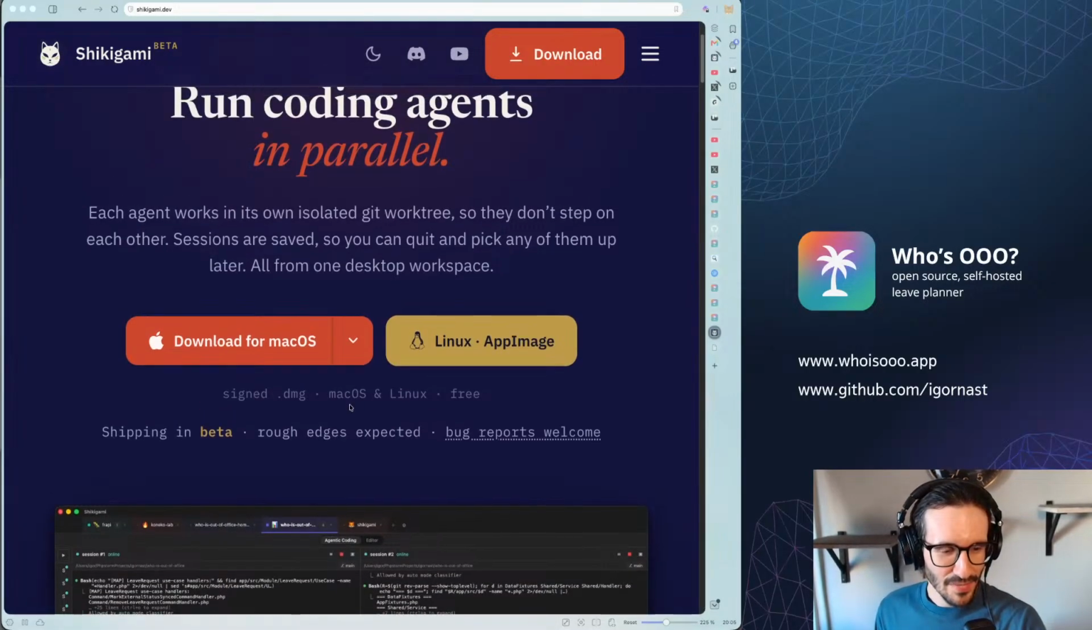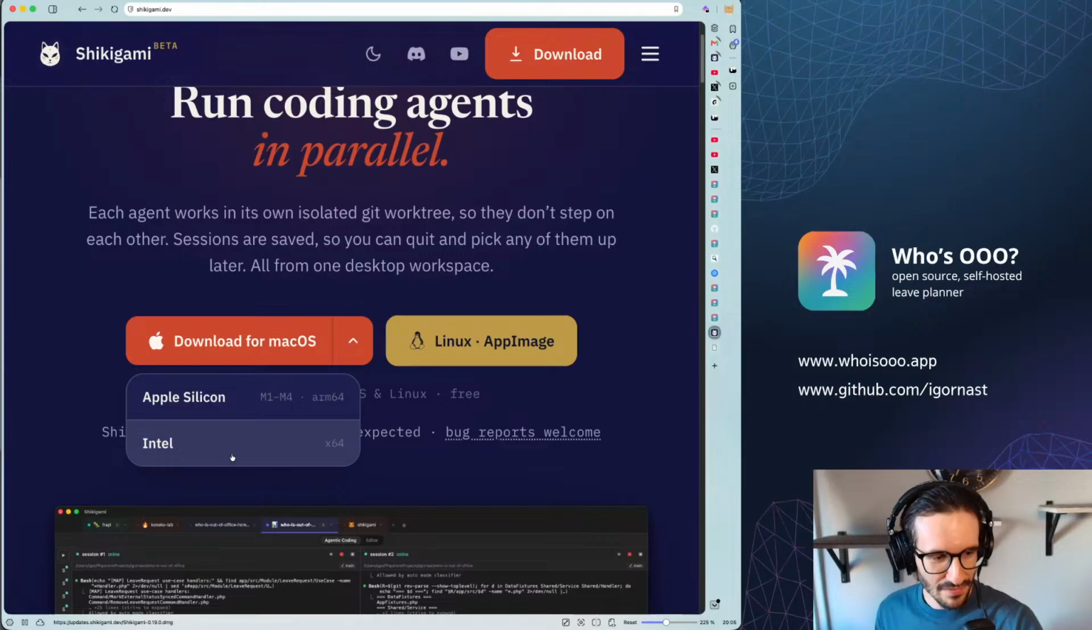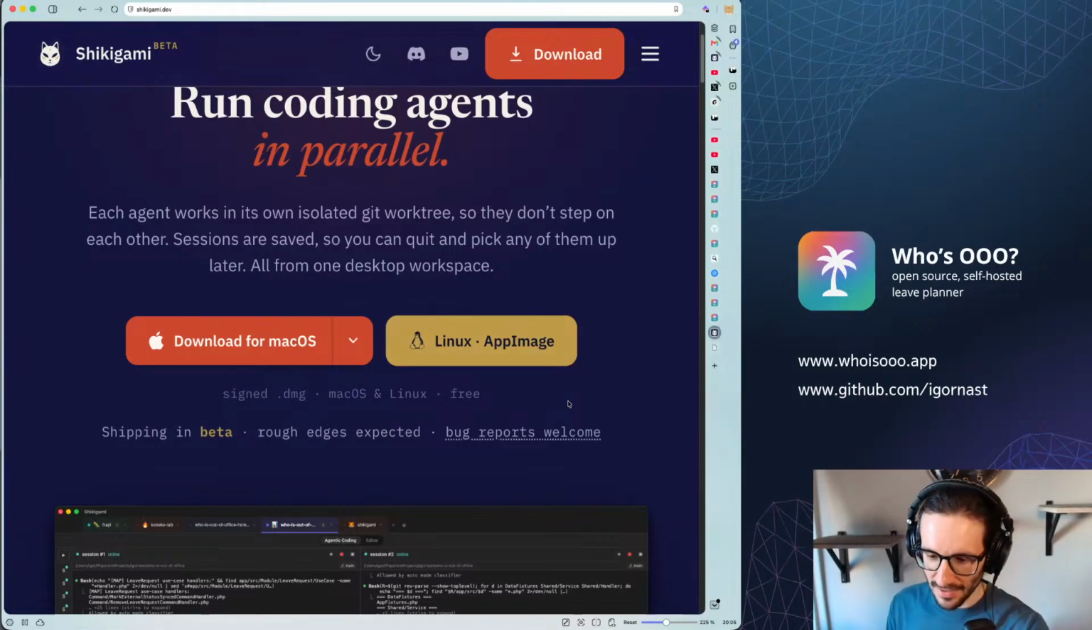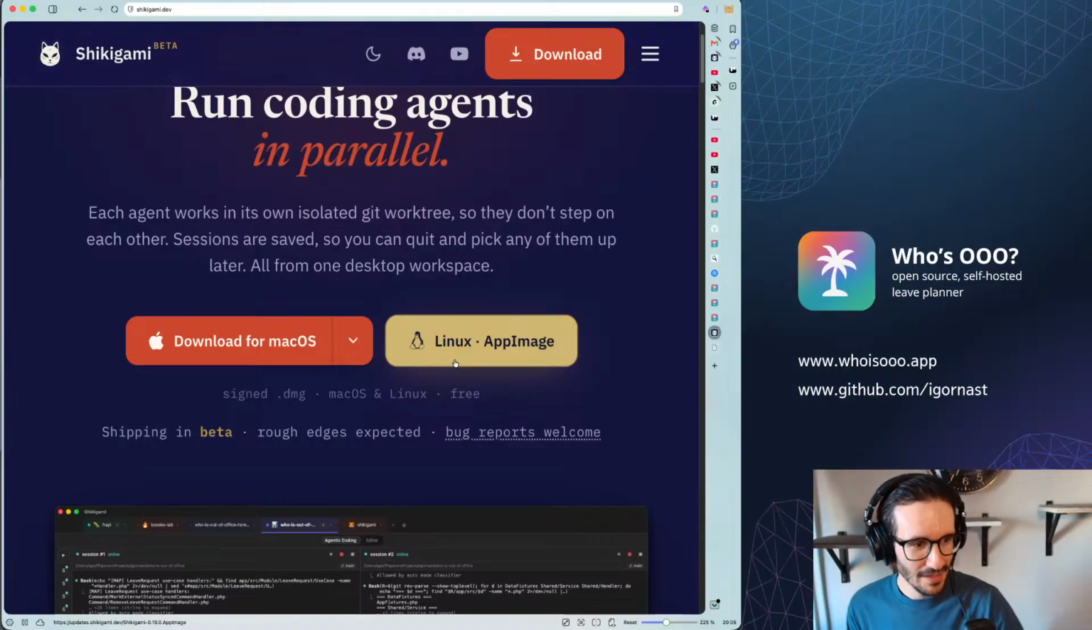If you are a Mac user, then please click on the arrow and then choose if you have an Intel-based system or the Apple Silicon. And if you are an Ubuntu user, then please click on Linux. This is the AppImage.